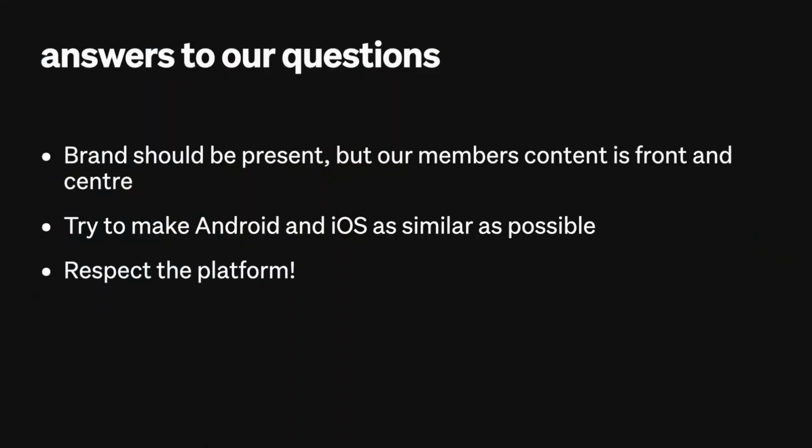And so that was that. By the end of the workshops, we had a clear vision of where the design of our apps was going, and we had feasibility and platform intricacies in mind at the same time. Along the way, we kind of came up with answers to 3 of those unanswered questions that we had at the start. What we realized is that brand should be present because we still want to show that this is a Trade Me app. But our members' content is really front and center, and that's what we want to prioritize.